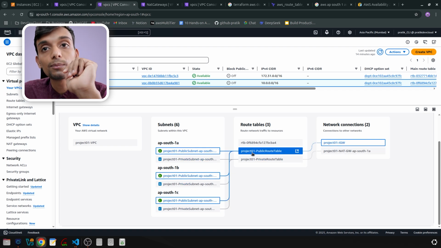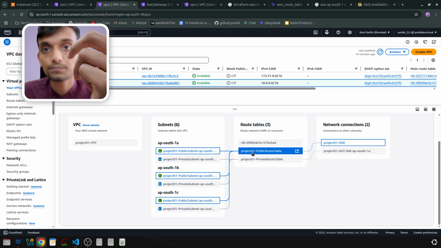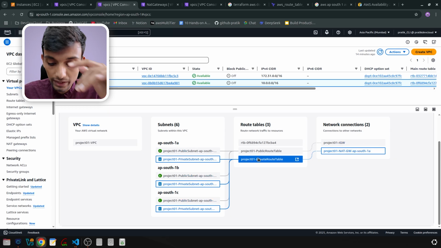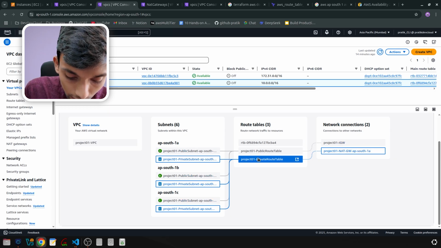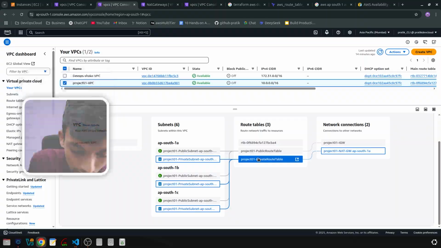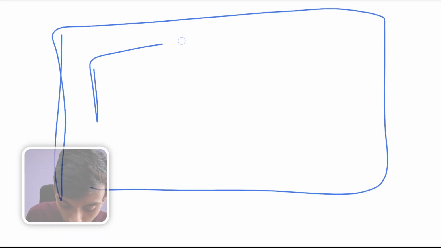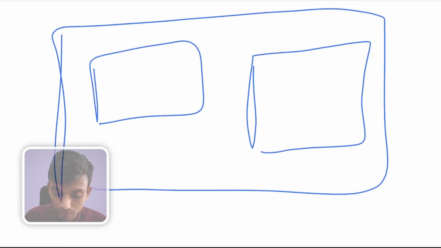So any service on the internet cannot access a service inside a private subnet. That is what this flow means. This is your land. You created 2 subnets. For each subnet you created 1 route table.